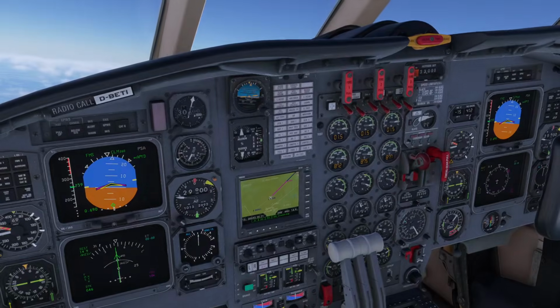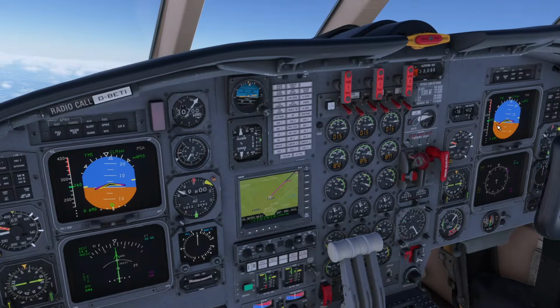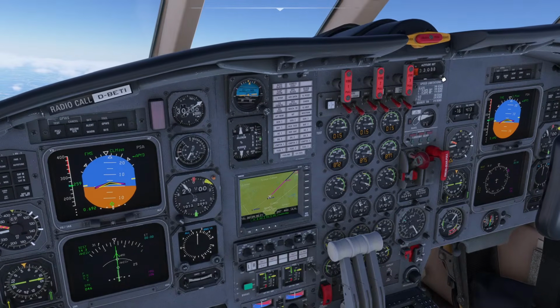073, climb flight level 350. Climbing flight level 350, virtual 073.